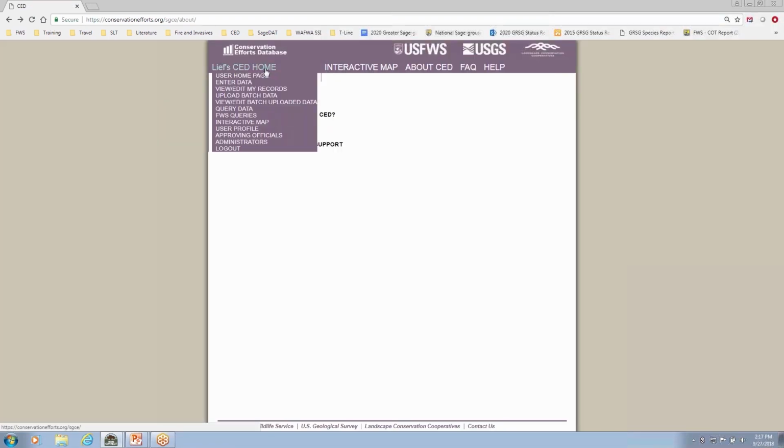Lastly is the user's homepage. Under your CED homepage, you'll see again a bevy of options for you to choose from, including some of which that are on the headers, as well as things that are unique to you, like your user profile and your ability to view your own records.